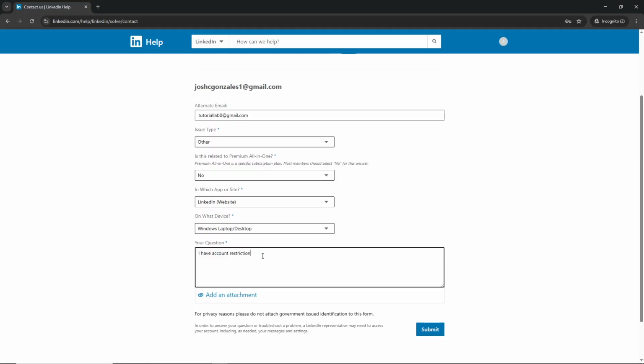If you have any screenshots or files that might help explain your issue, you can also add an attachment at this stage. Once you've filled out all the required fields and reviewed your information, click Submit. Your support ticket will be sent to LinkedIn's team and they'll get back to you as soon as possible.